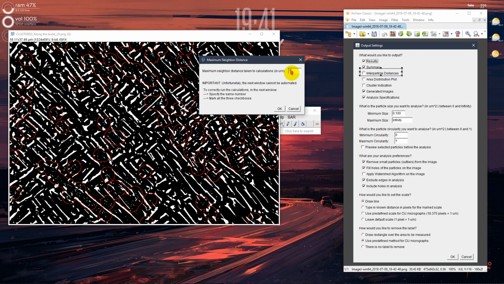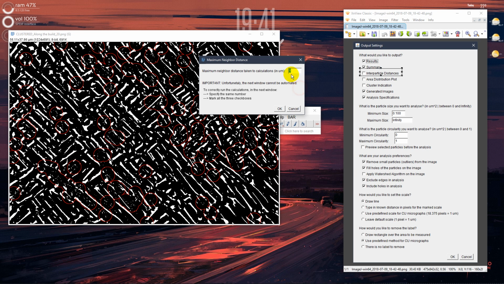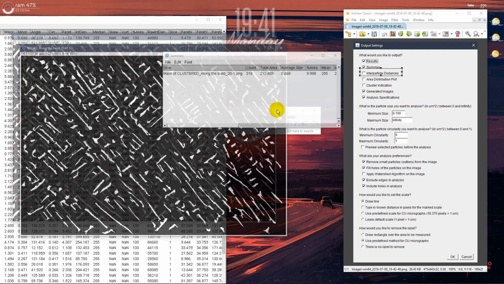And I also need that value. The script has to record it somehow. So it's best if you can actually copy that. Maybe just right click and copy, or select it and press Ctrl C on your keyboard if you are on Windows, and then click OK.